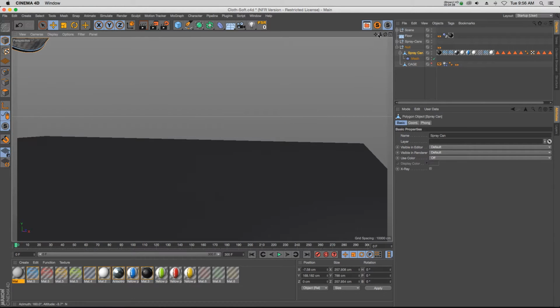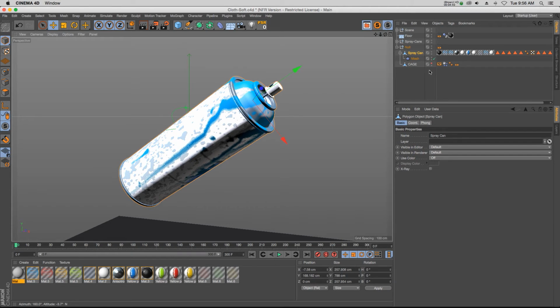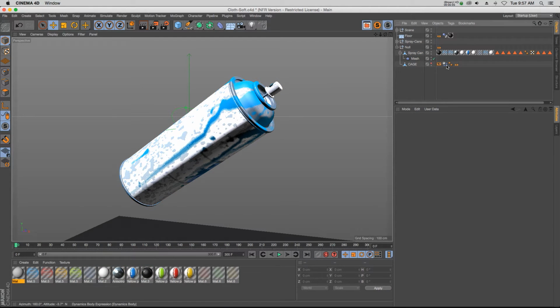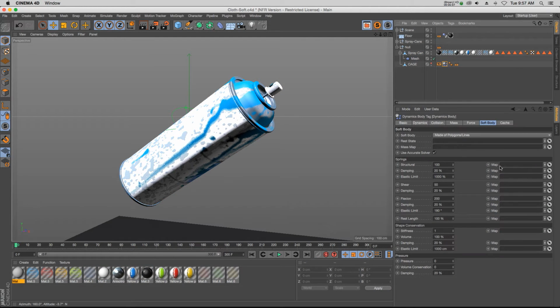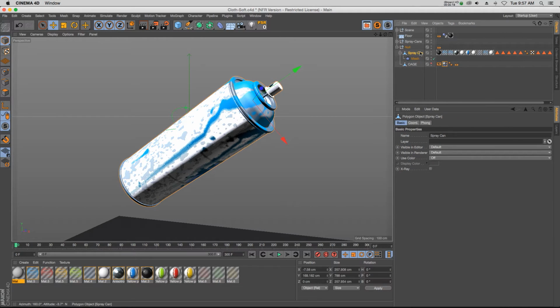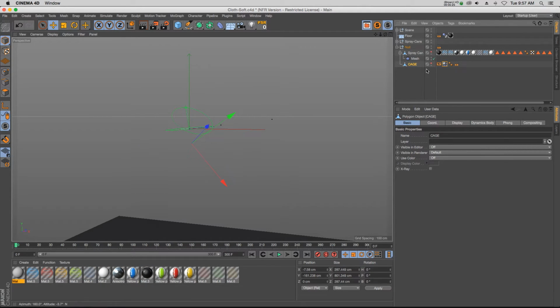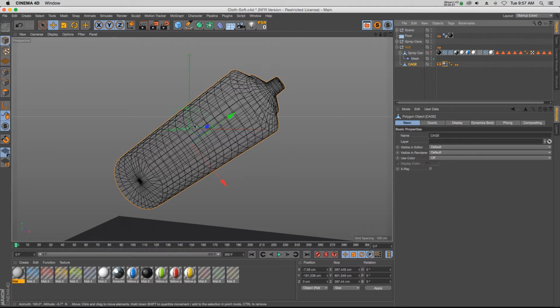Let's go ahead and go back to the beginning, and we're going to use a vertex map. So if we go back to our tag here, you can see that each of these options has an associated map with it, and that's where we're going to put a vertex map. So one thing to remember is do not put the vertex map on your main spray can because we are using the cage. So we need to turn off the main one, turn on the cage, and we can't really see it very well.